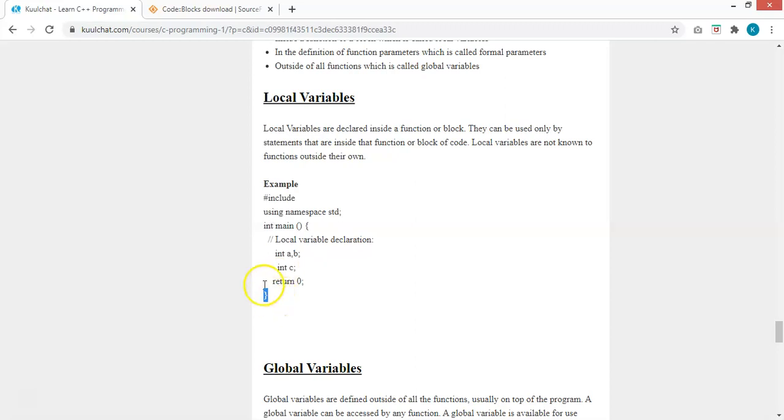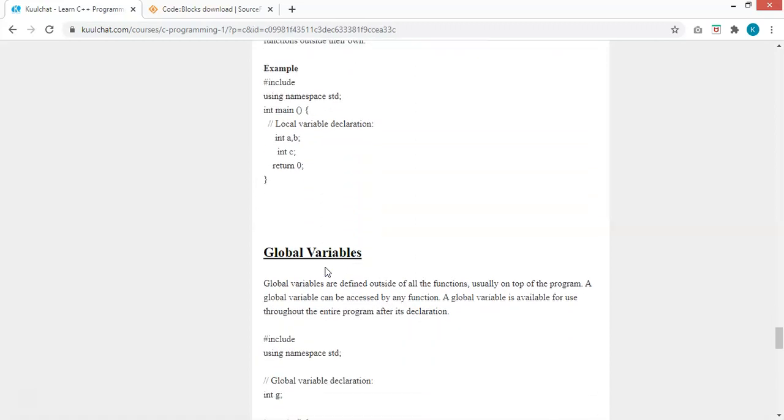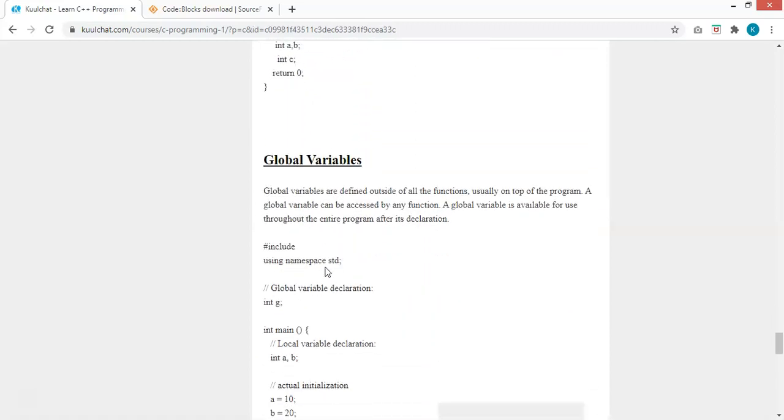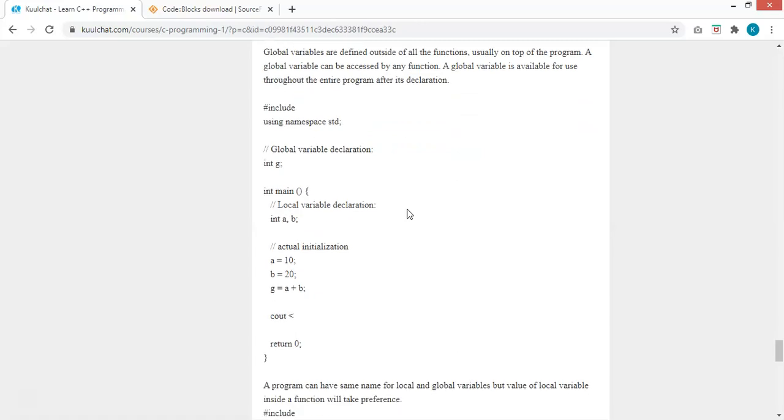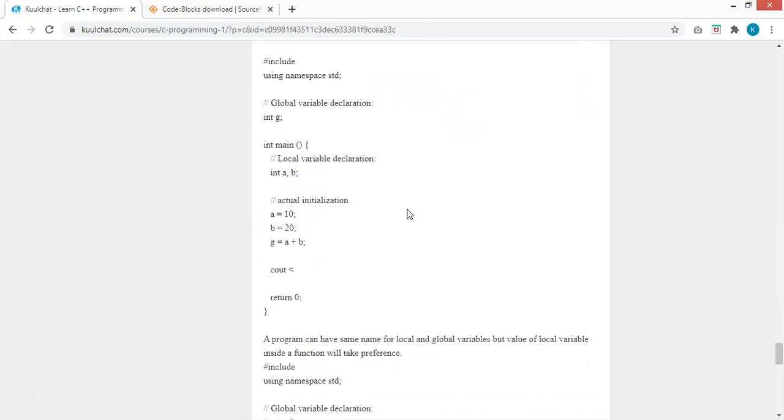Okay, so now these are examples. Global variables are defined outside of all the functions, on top of the program. A global variable can be accessed by any function, so it can be used throughout the program. For example, because this is outside our function, it's not in any function, this is a global variable. So we can call G here and there will not be any problem, and we will not face any problem over here.